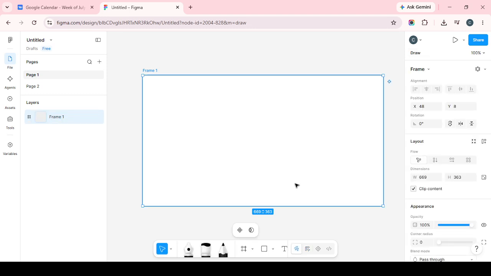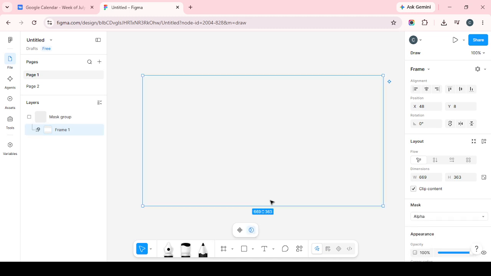After placing the square, adjust the corners so they become rounded. You don't want the corners to be fully circular, just softly curved so the shape looks polished and modern.